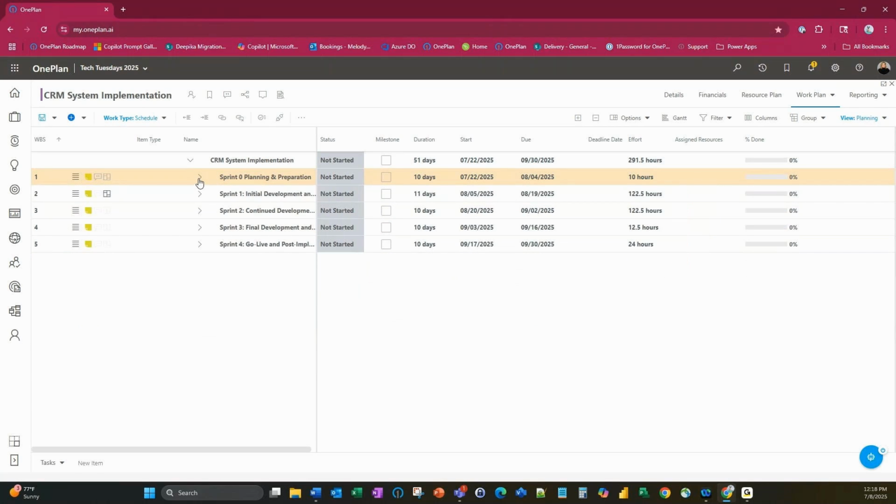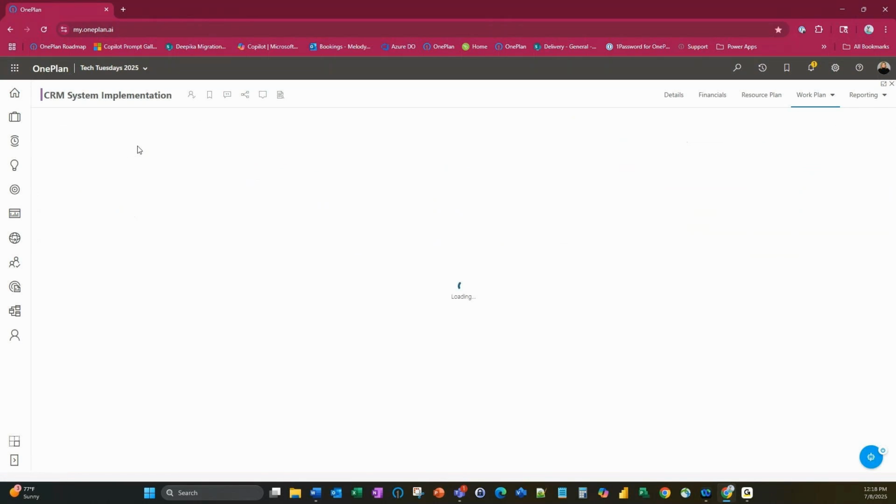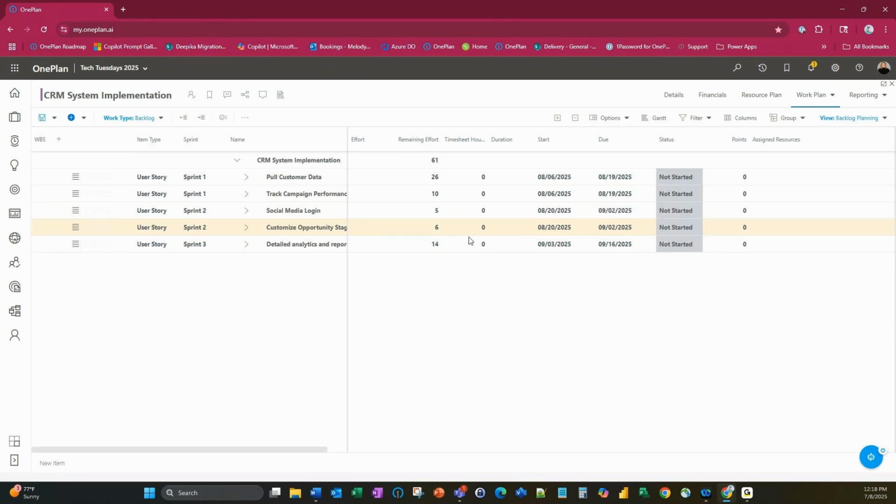And so I'm going to skip over from Sprint 0 and go into our backlog and talk a little bit about backlog and how you can do that inside of OnePlan. So you do have a backlog section inside of OnePlan. If you click on the backlog, it'll take you to the backlog. As you can see here, I already have some user stories in my sprint 1, some user stories for my sprint 2, and user stories for my sprint 3.